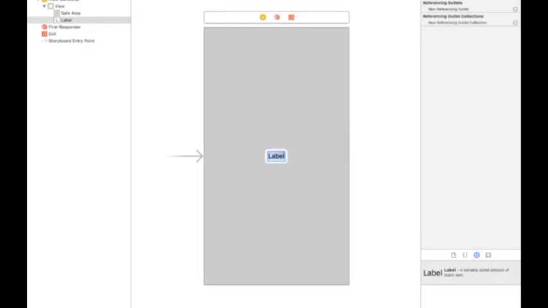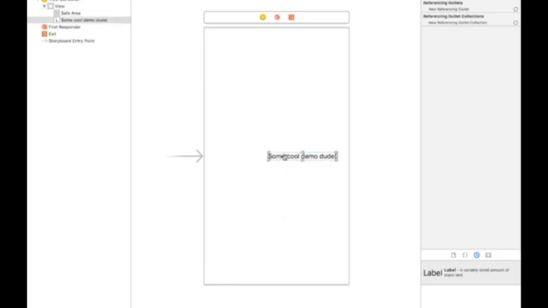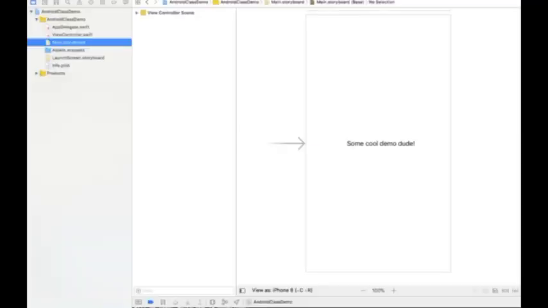So I want this to be some cool demo. Okay. Great. So I made my changes, and this is my login branch. And let me just go ahead and run this. So I'm going to stop and run this.